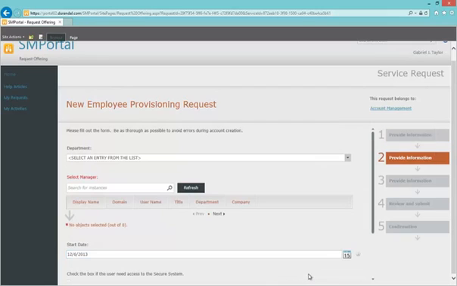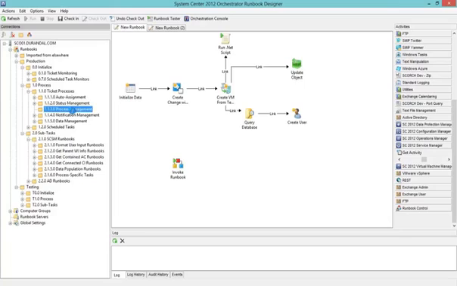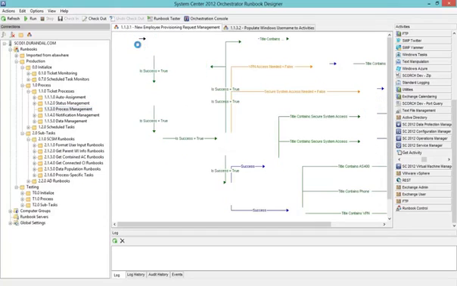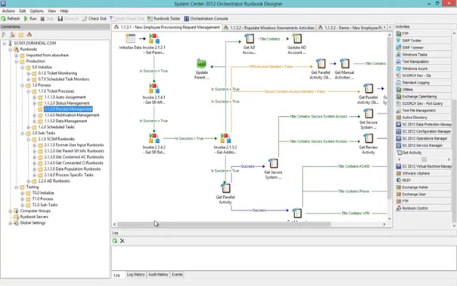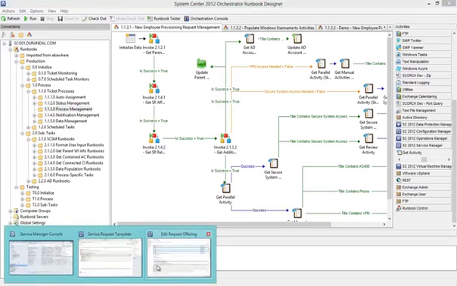I'm going to submit one real fast. You can see this runbook in action. It is checked in and ready to go. So what's going to happen is when we submit this ticket, Orchestrator or Service Manager is going to invoke the runbook, and it's going to grab all this information and populate it in specific activities within Service Manager.